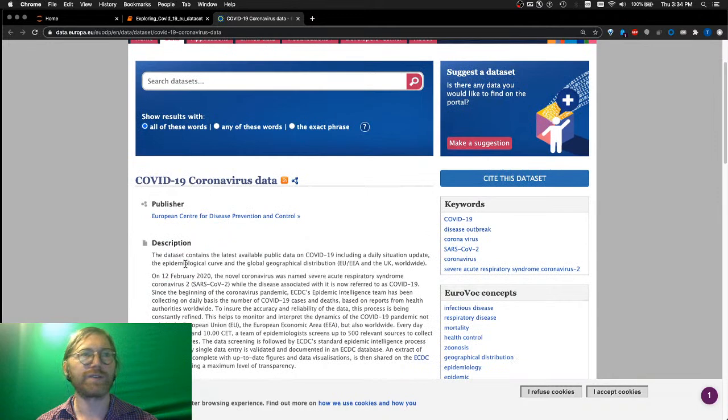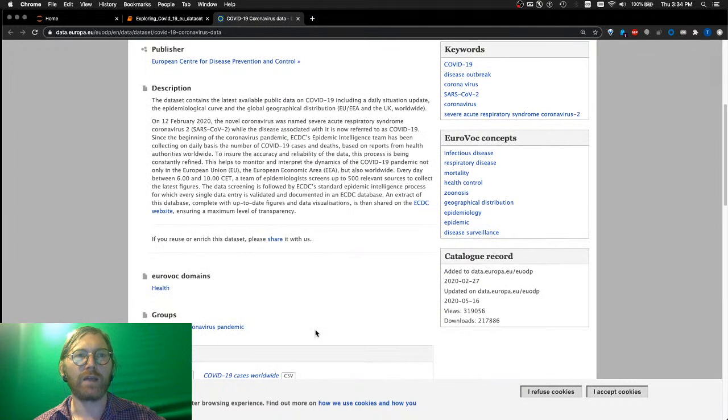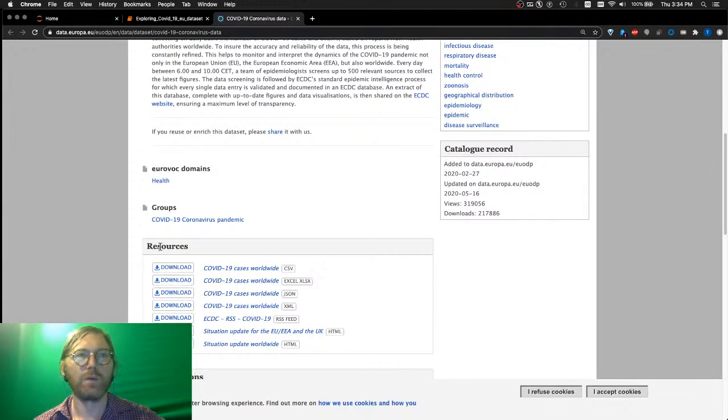So there's a good description here. Dataset contains the latest available public data, etc. Gives a little bit of background, and down here under resources, there is the COVID-19 cases worldwide, which is what we're going to grab.